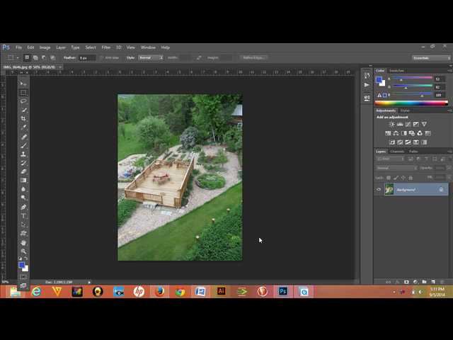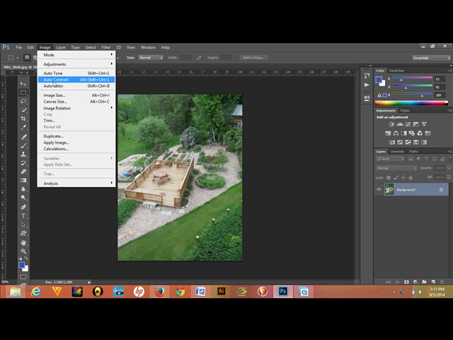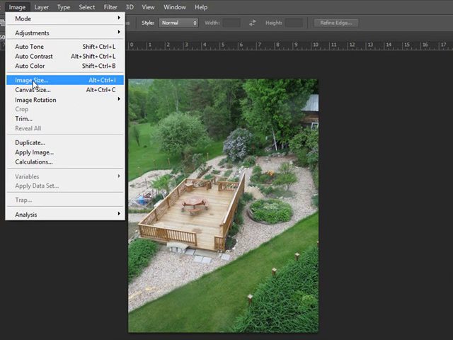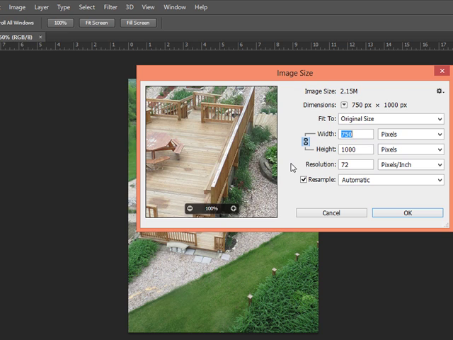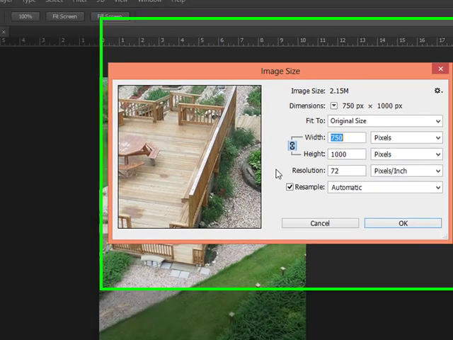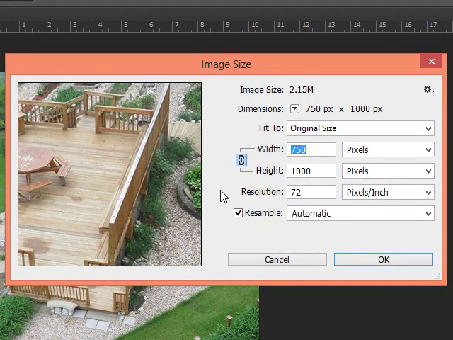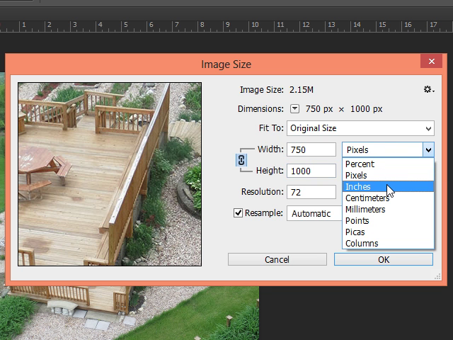I want to talk about the difference between image size and canvas size. So if I go up here to image from my main menu, I can see there's an option for image size and canvas size. If I go to image size, that's the window that we were working with in the last practices last week about resolution. And it tells me how many pixels my image is per inch and how many total pixels I have, or I could change my units to inches.